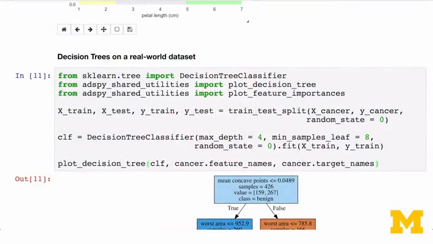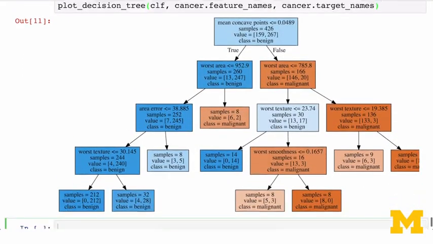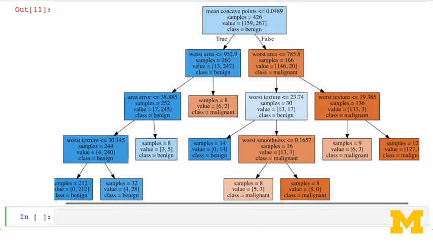Finally, let's apply decision trees to the breast cancer dataset that we've been using across multiple supervised learning algorithms. Here, we're controlling the model complexity by setting the max depth and min samples leaf parameters, and we've included the visualization of the resulting tree, followed by a feature importance plot. As an exercise, try removing these two parameters to just use the default settings to see the effect on test set accuracy and the increase in overfitting that occurs. For this training set, the mean concave points feature gives the most informative initial split, followed by the worst area parameter.